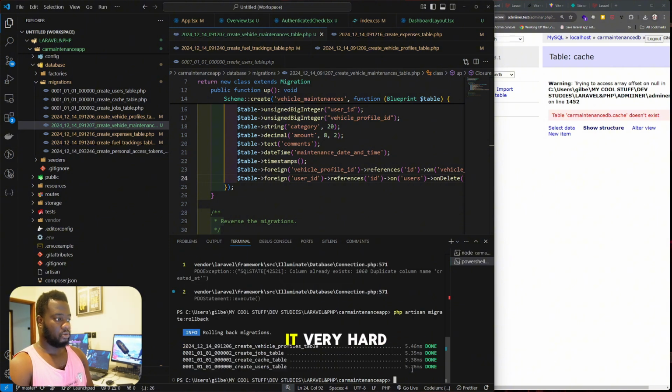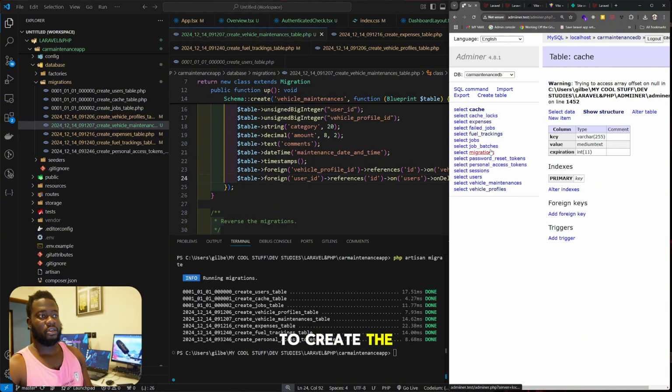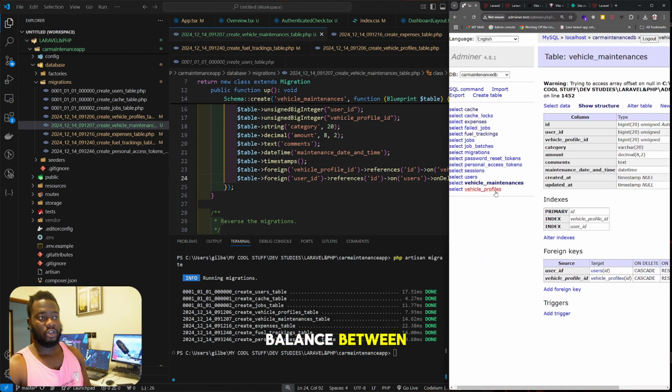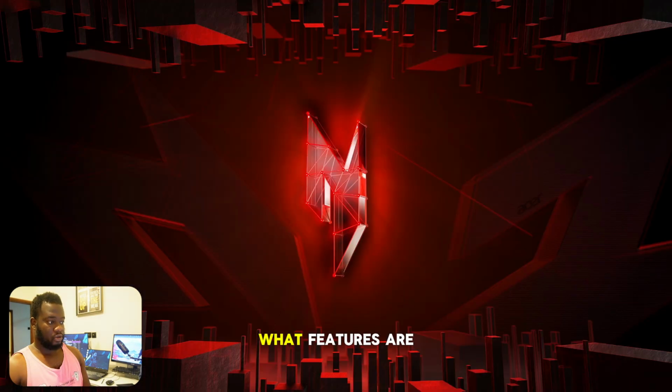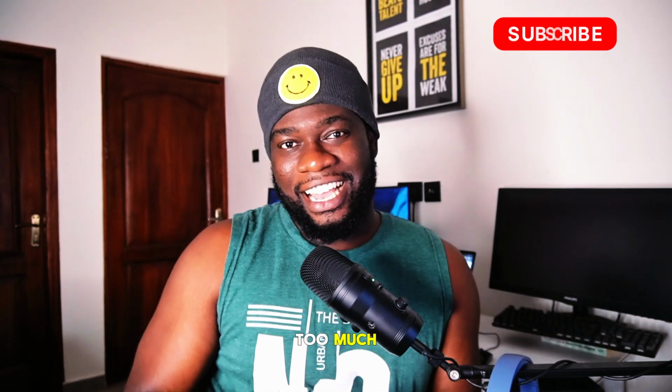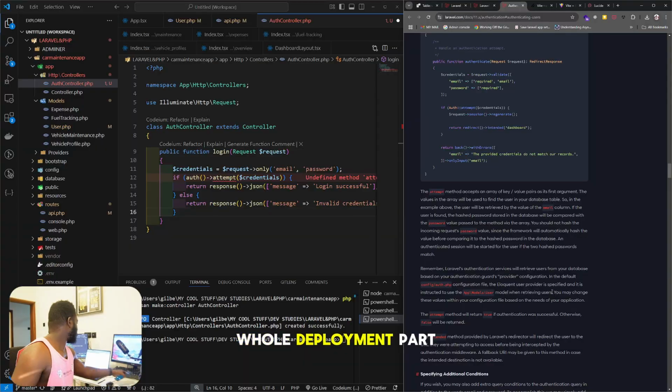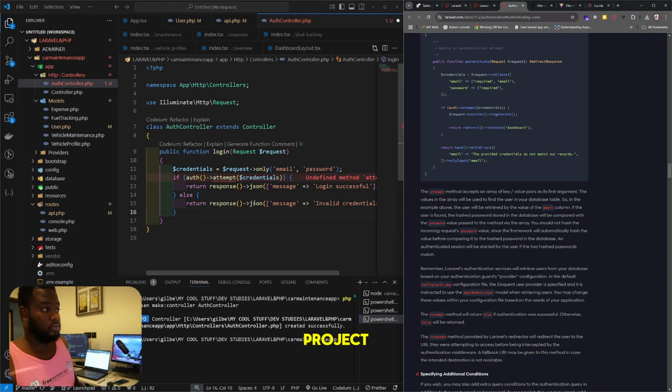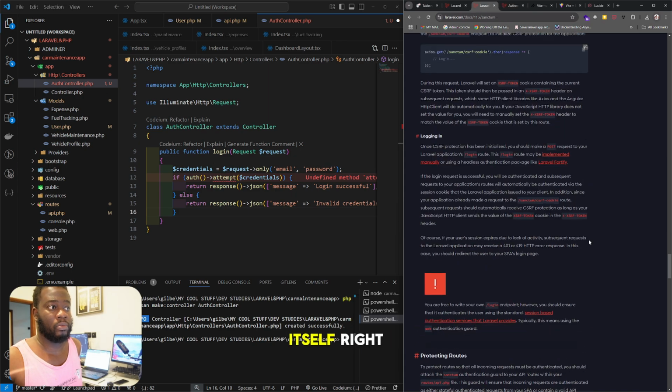Because I'm finding it very hard to create the perfect balance between what features are too much and what features are too little. Basically, because this is not solely a local development type of setup where we are doing everything locally, it's a bit tricky, because now not only are we doing just the front end or just the back end, we are doing both the front end and the back end, and we're also deploying as well. So there's the whole deployment part of this project, which is also another thing in itself, right?